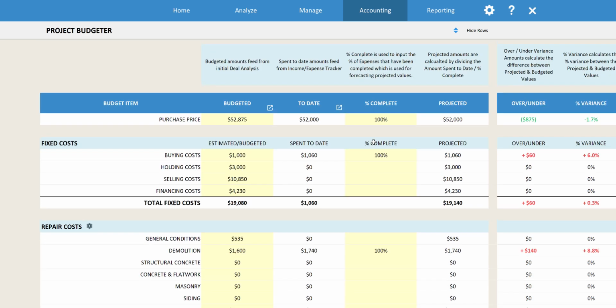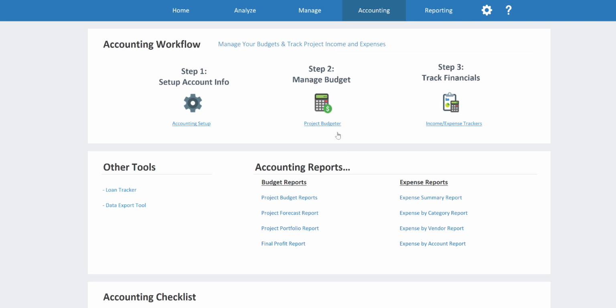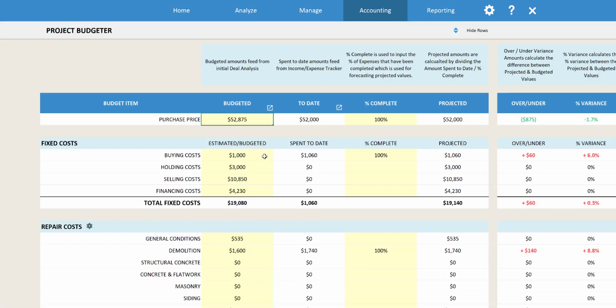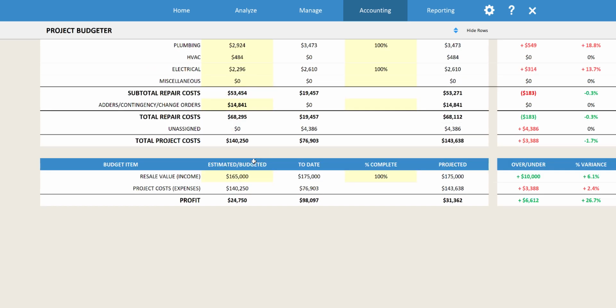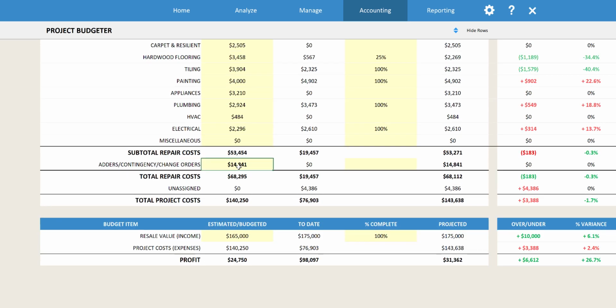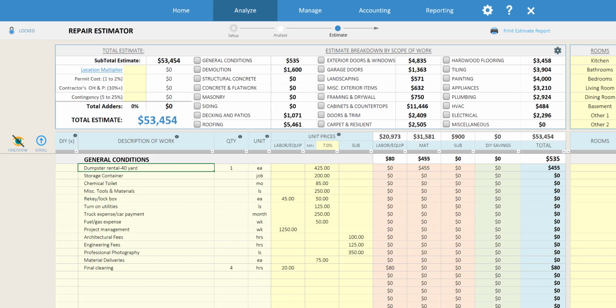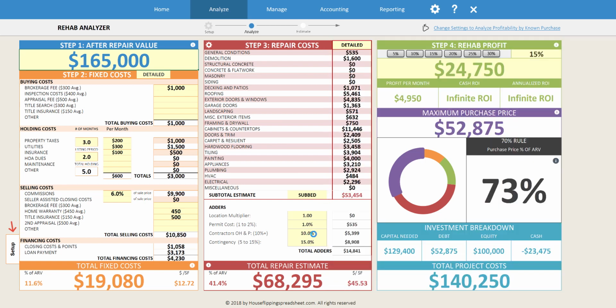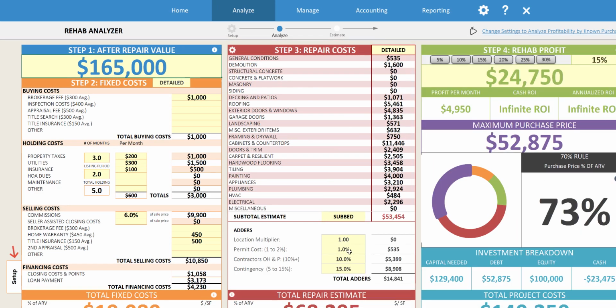Another quick change on the accounting side was the change orders. So if we go back to the project budgeter here, you'll notice that at the bottom of the project budgeter, we've got an area called adders, contingency, and change orders. So adders and contingency feeds over from the repair estimator, or the rehab analyzer, where we've got our adders section here at the bottom.